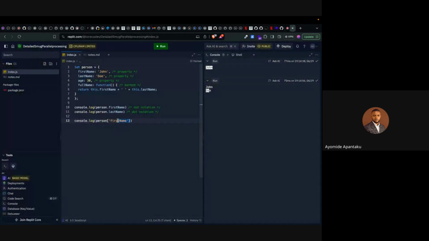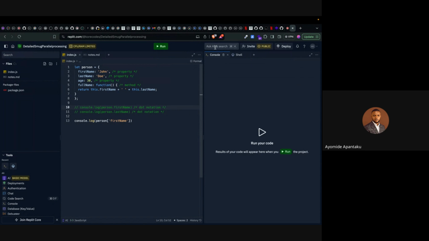And the key of what we are trying to find will be in a string. And this gives us the value of this property in our object. Let's look at that now. So you can see it still works the same way, and it gives us the object. So we have John. So these are the two ways of accessing properties in our objects.